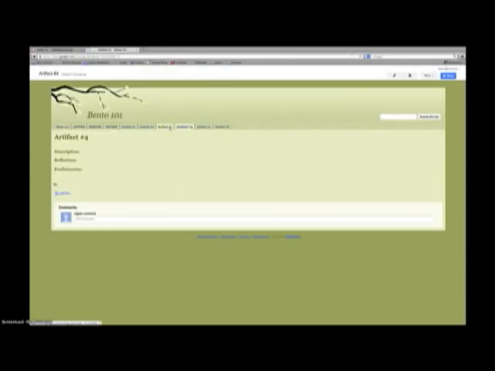Now, you can edit your pages, add new content, and change tabs to customize your own website using Google Sites.